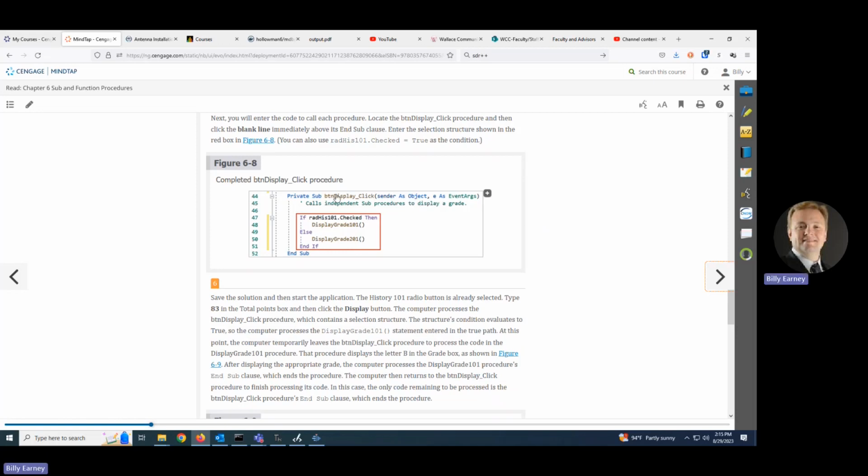So here in our display click button, when this procedure is called, it'll check to see if a history 101 checkbox is selected. If it is, it'll use the logic in display grade 101 to give a value between A and F. And if history 101 is not checked, then it knows to use the pass and fail logic instead.